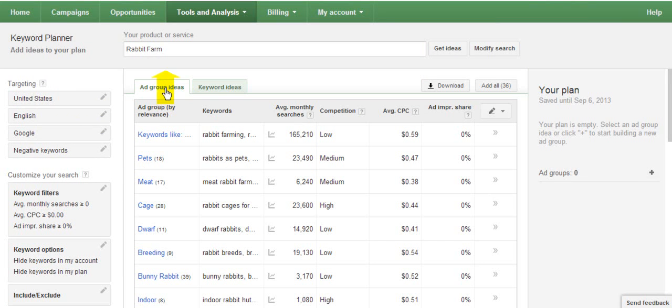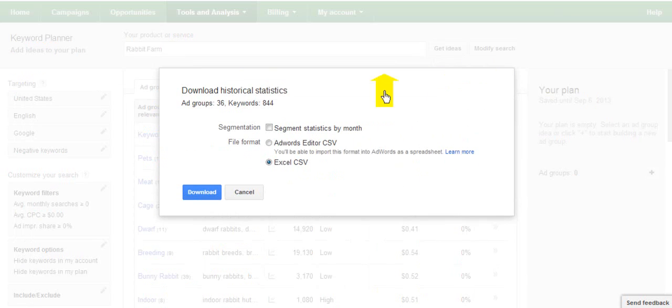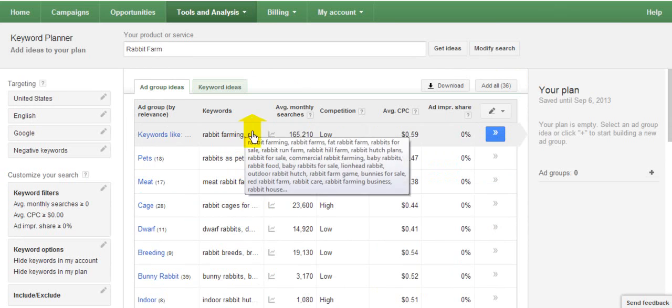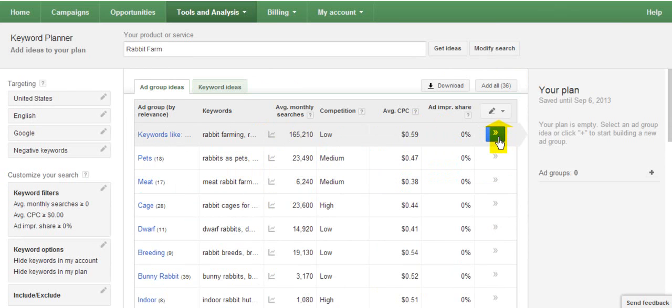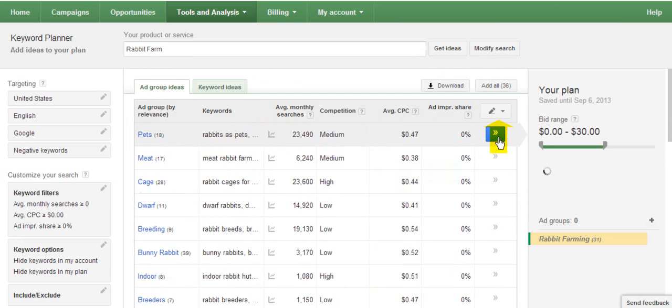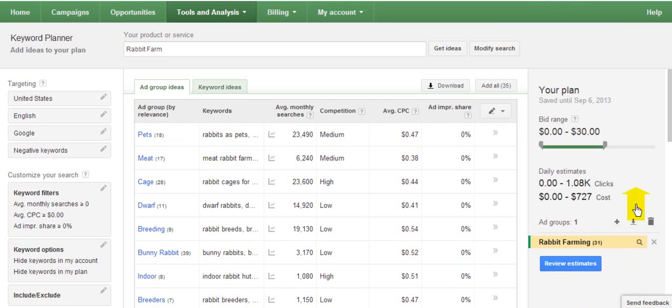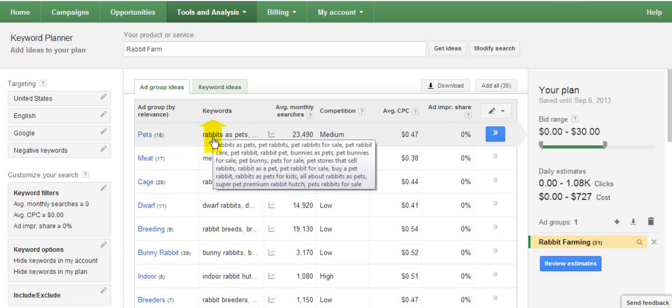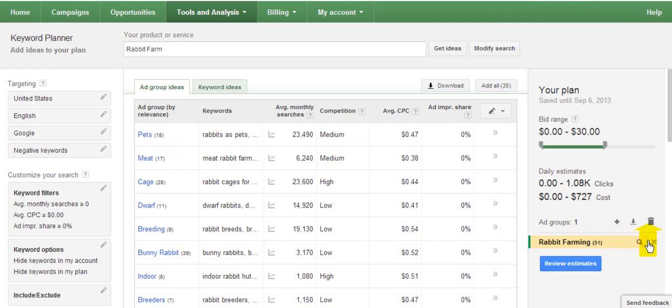What we have here are ad group ideas in one tab and keyword ideas in the other. And the reason for that is this. Right now, if I were to click download here, I would be downloading all 36 ad groups with all 884 keywords, none of which I've selected. If I add this whole folder, I still have no way, as you can see here, to download just this folder. And even within this folder, I could still have keywords that I don't want. So that's not what I want to do.